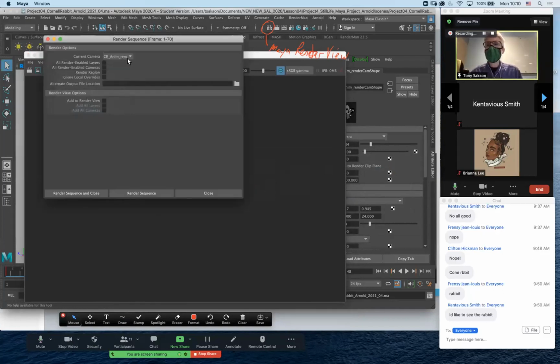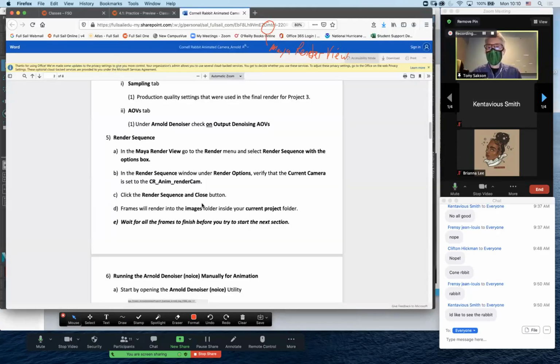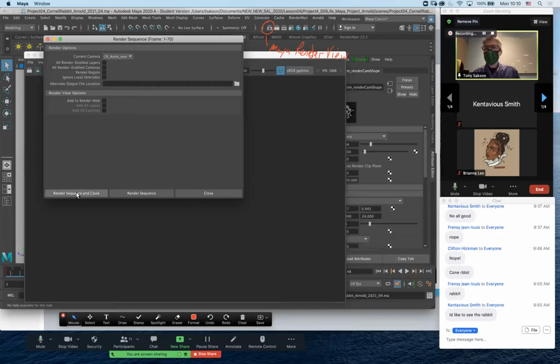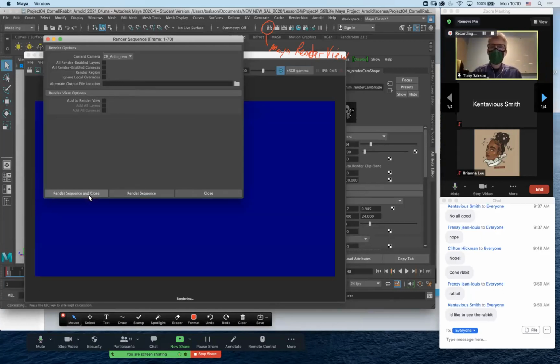You want to make sure your camera is set for your animated camera. For the Cornell Rabbit should be CR_anim_render cam. It's selected. You are set to go. Then you click render sequence and close. This will take a while. This will take equally as long as it took each frame that you did, or your final frame that you did for project 3 to render.